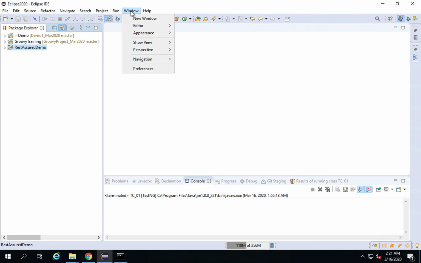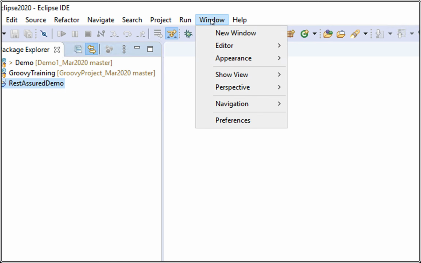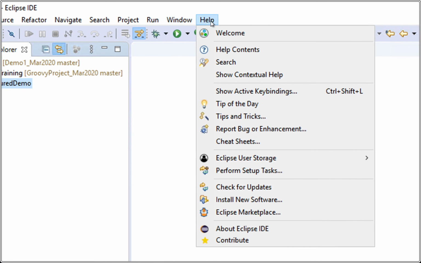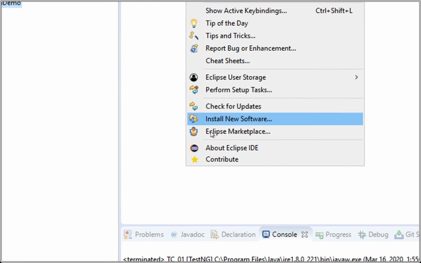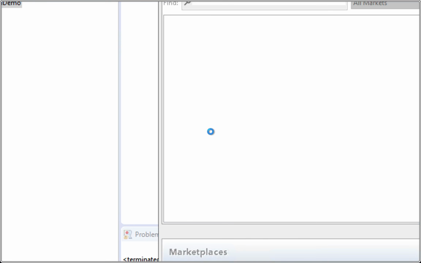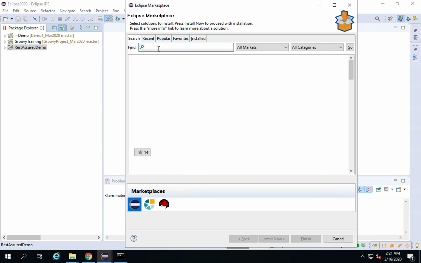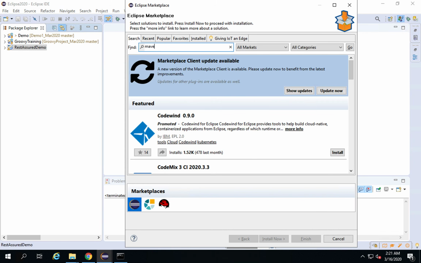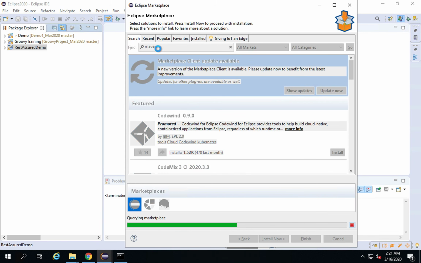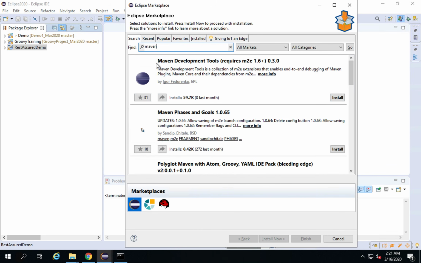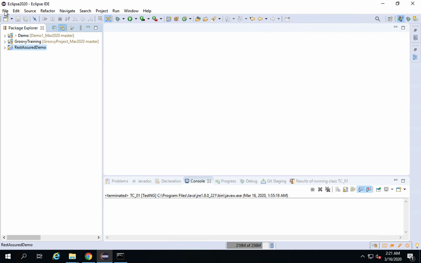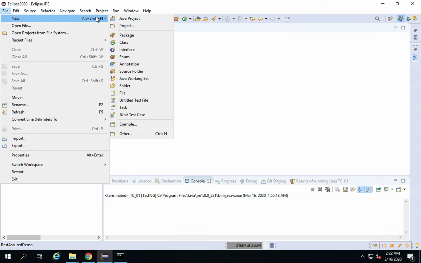Window. So this is the Window menu. Go to Window or go to Help here. It is Help, and go to Eclipse Marketplace, and here you can search for Maven, and then you will get a Maven plugin that you will have to install. So this is only in case you do not get the Maven option. So this is what you can install and then restart Eclipse. But if you are using any recent versions of Eclipse, then you will have Maven already inbuilt.